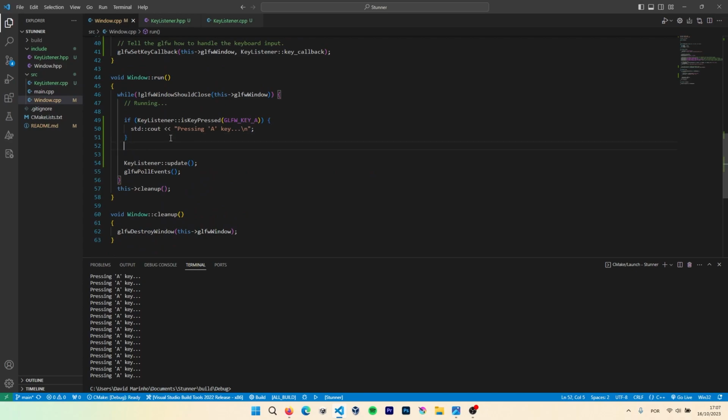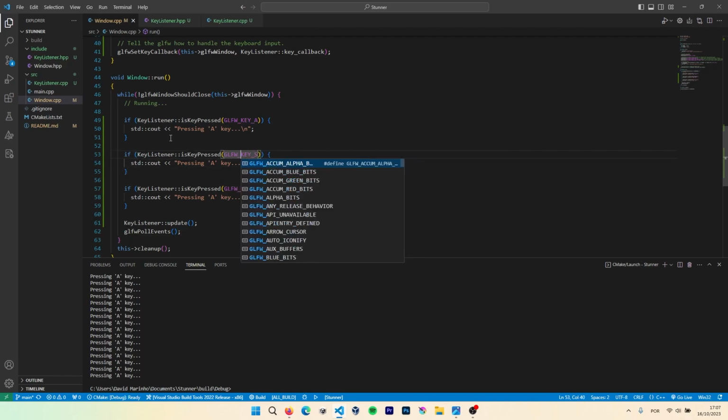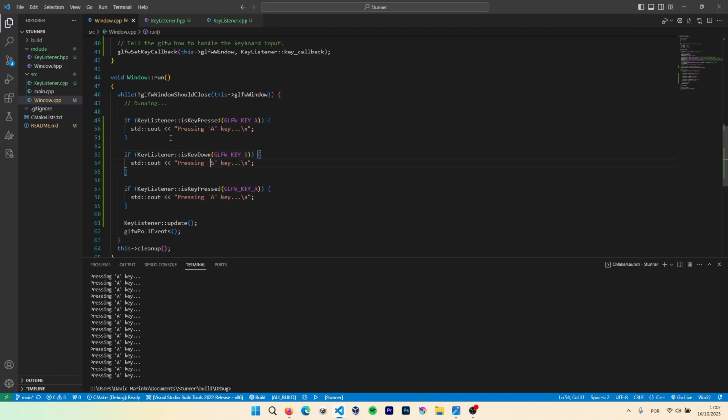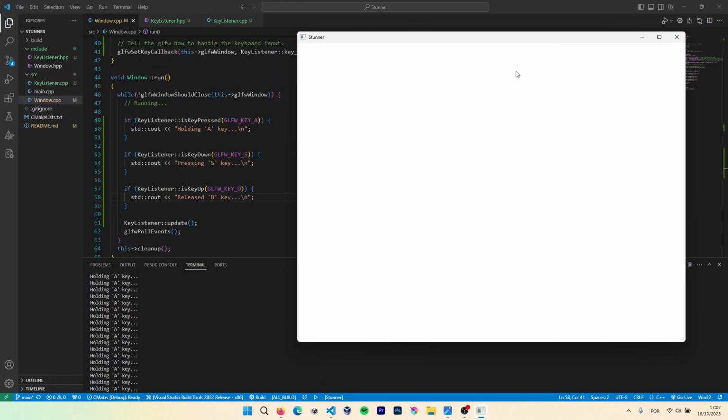Now let's test this. This will be S key, that will be isKeyDown, pressing. I'm going to change this to holding A key, and isKeyUp, GLFW key D, released D key. Let's run. And if we press the A key, we are holding A key. If we press S key, it just happens one time, as you can see. And if we press the D key, it will happen when I release the key. So I'm going to release now the D key. Okay, I'm going to press and now release, and it works.